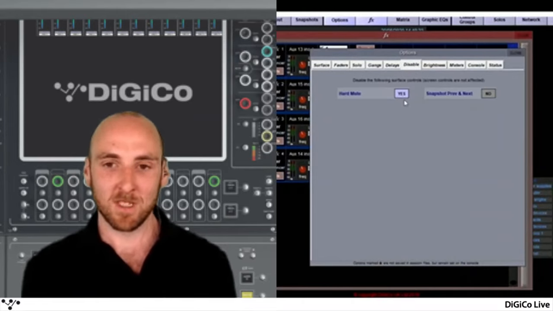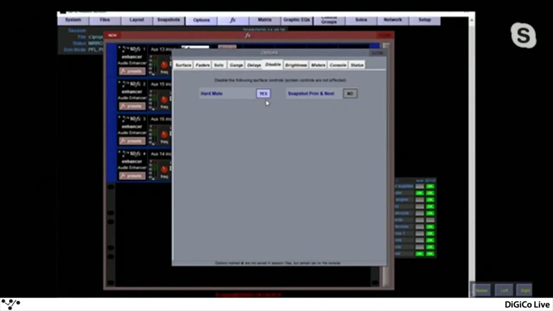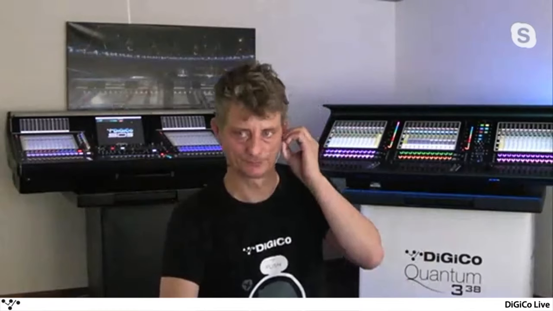And hard mute is one of them, okay? So you don't get confused. If you're not running automation, you just disable that and it will never let you down. Yeah, absolutely. Because remember that you have to use second function to activate the mute to get hold of the hard mute.